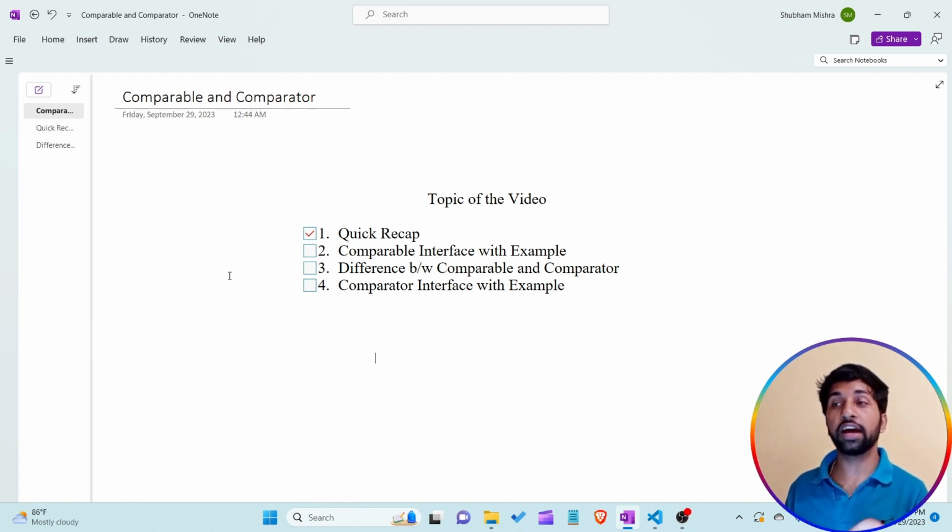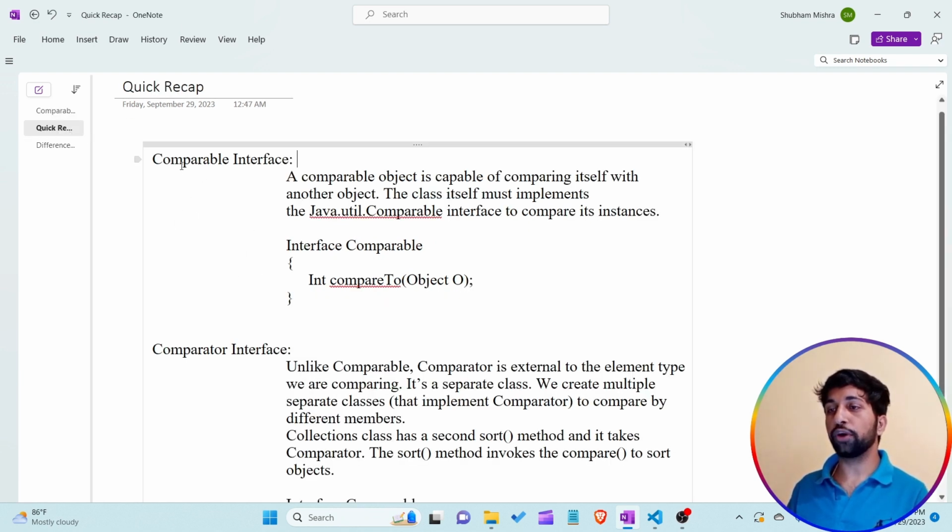So this is why I'm using the comparable and comparator interface. Let's do a quick revision about the comparable and comparator interface. I'm just writing some important points here about the comparable interface and comparator interface. Now let's understand the meaning of the comparable interface and comparator interface. First I want to talk about the comparable interface.